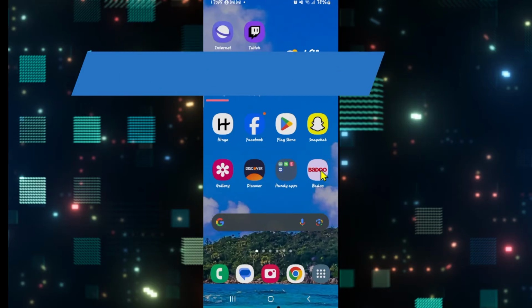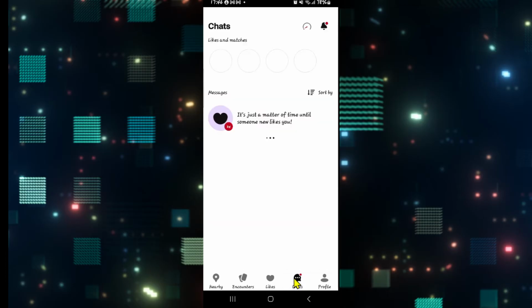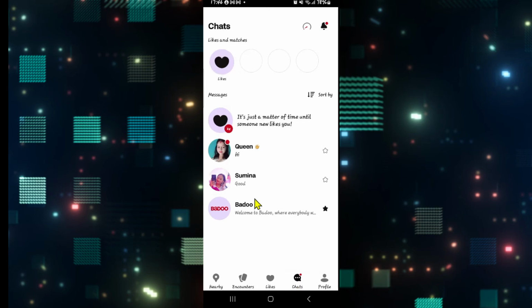First of all, open up the Badoo dating application on your device and log into your account if you haven't done so already using your credentials. After logging in, you will be taken into the homepage from which you can directly start matching with various different users. Now, if you have already matched with some users, then you will already have gained access to the chat menu. Tap on chats and you will see the various users that you have already matched with.